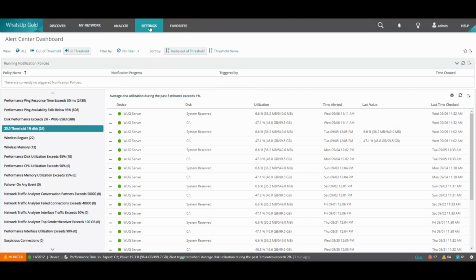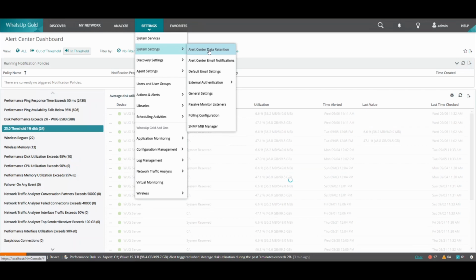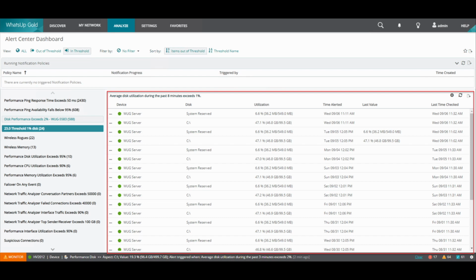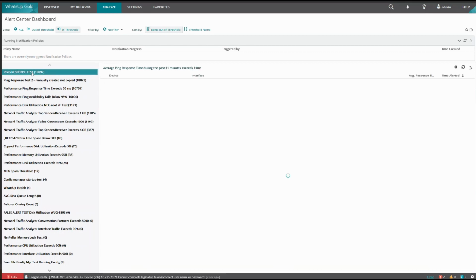This time period can be set under Settings, System Settings, and Alert Center Data Retention. The default setting is 365 days, meaning that the 24 items we see in the report are from the past year. Keeping 1 year's worth of data may result in large data sets, as seen in this example here.